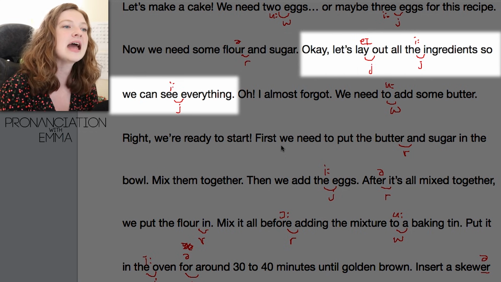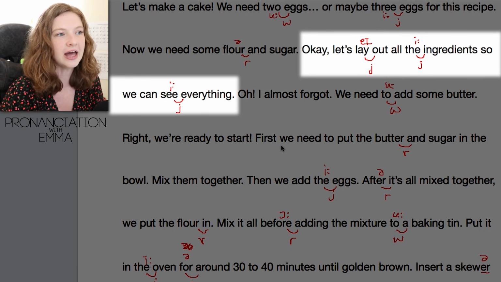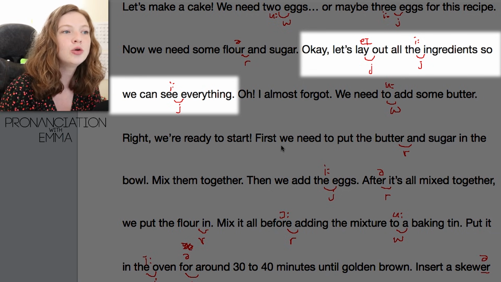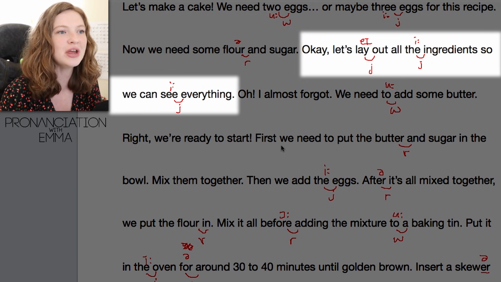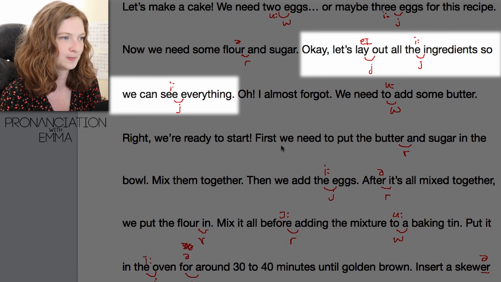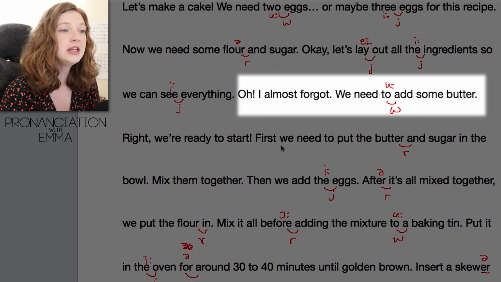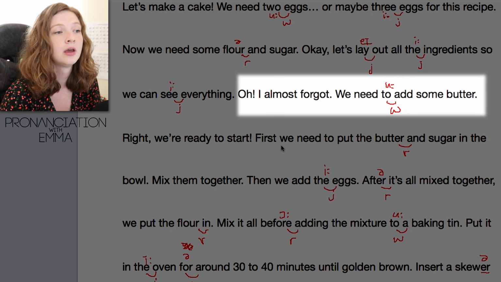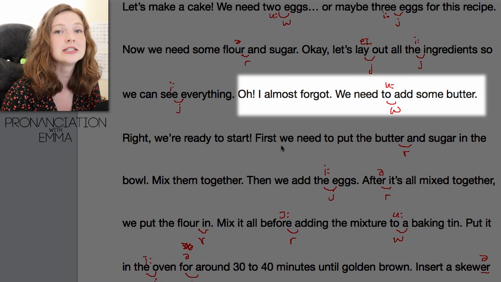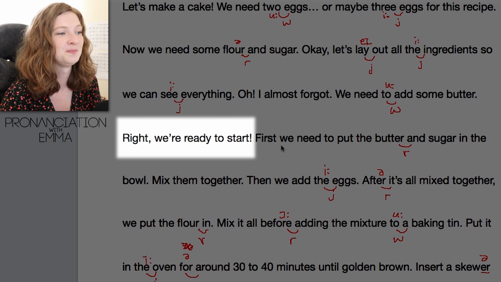Okay, let's lay out all the ingredients so we can see everything. Oh, I almost forgot. We need to add some butter. Right, we're ready to start.